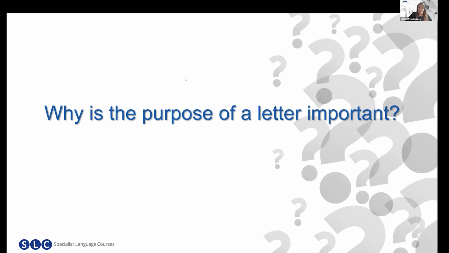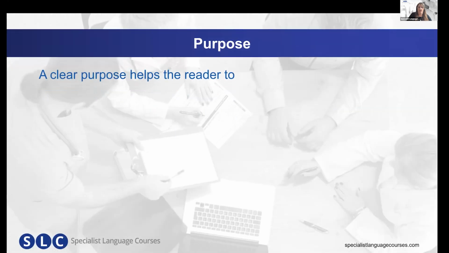We have an idea: the reader knows what you want from them, what you need the other person to do. So the reader will know right away what is the aim of the letter. This is really important. We have an idea that the reader knows exactly what they need to do right at the beginning. Okay, so a clear purpose helps the reader to find key details quickly. If you give the overview of the reason for writing, this then helps the reader to find those details quickly.